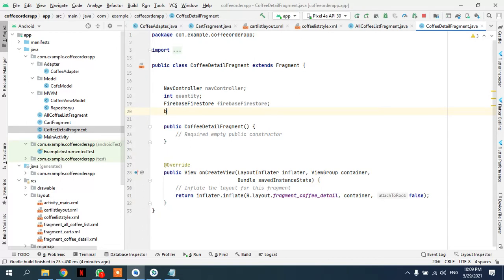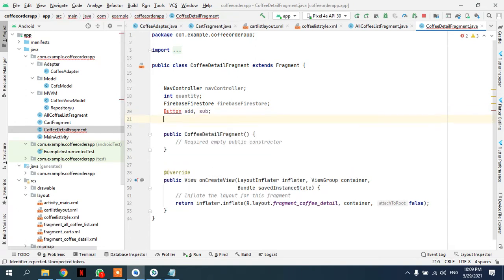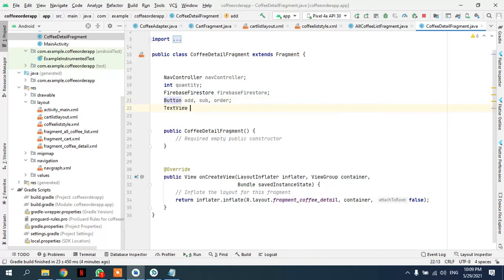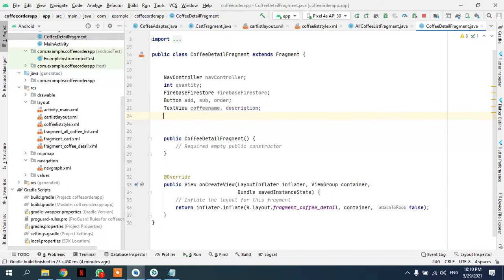Okay, we need buttons. Button, add, subtract, and we need the order button too for the cart, right? Because remember, we are coming into the detail fragment, and we need the views, text view, coffee name, and what else have we got? We have description, and we have an image view. Why do I keep on spelling image view wrong?